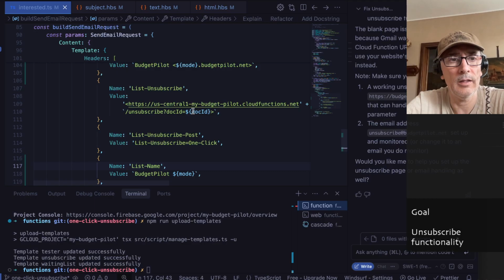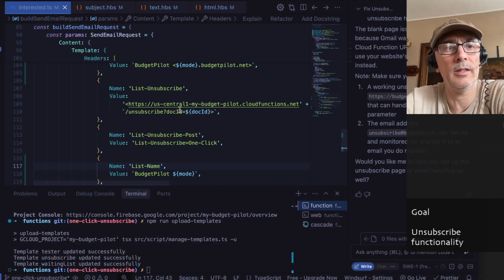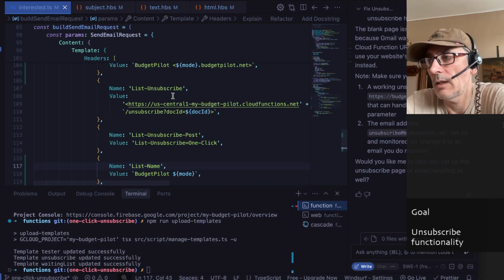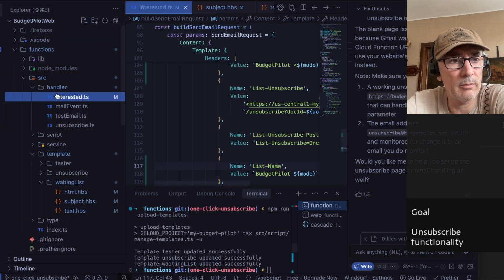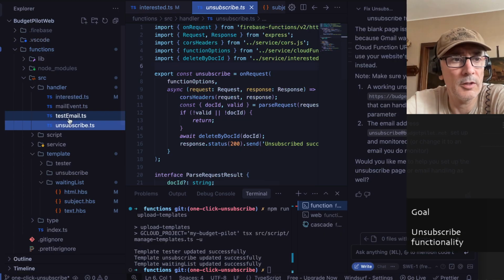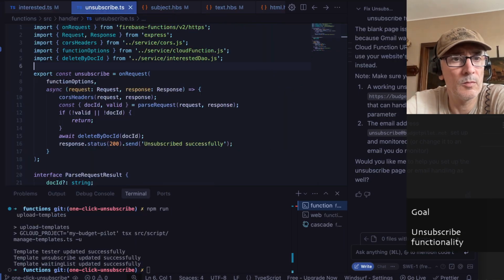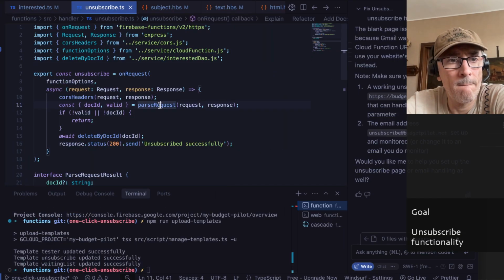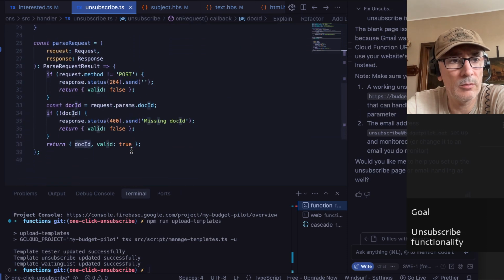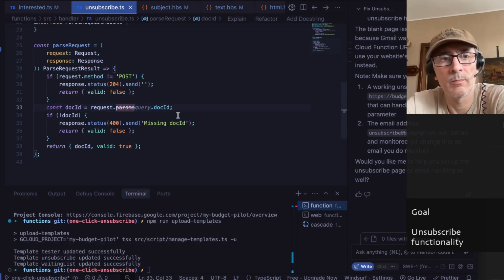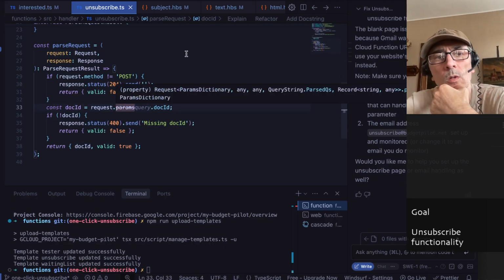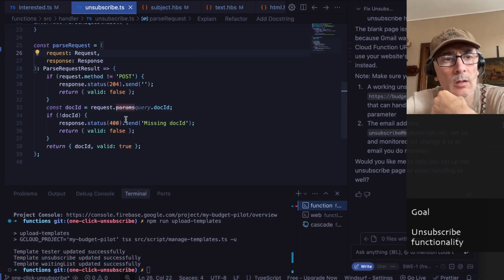And I can double check that it is accepting a request parameter, not a path parameter, but I think that's the case. But let's double check that. Function is here. Parse request doing the job, getting the doc ID out. Yeah. Query.